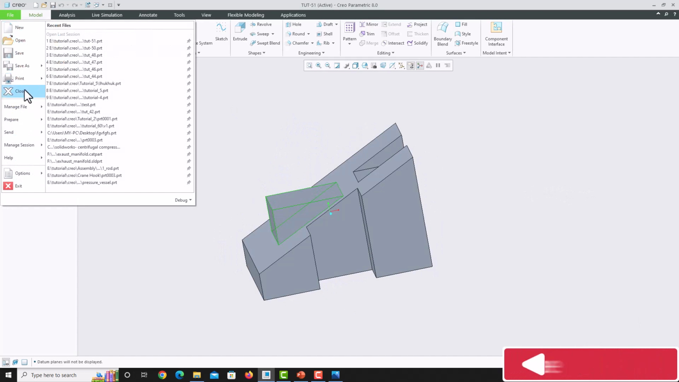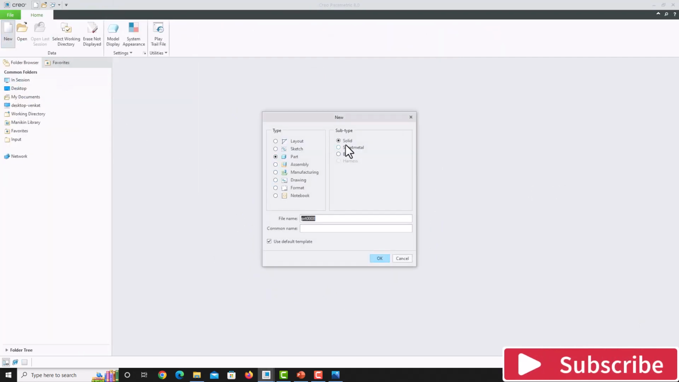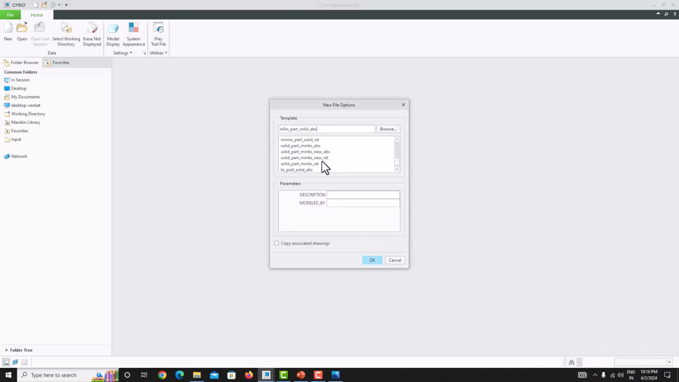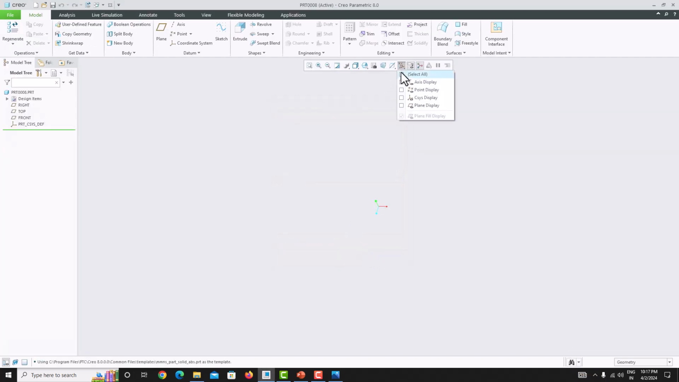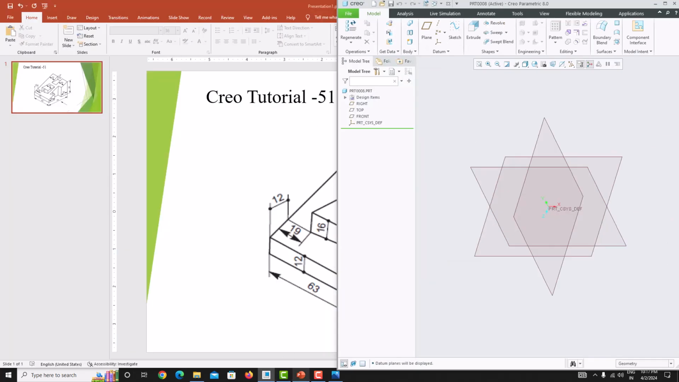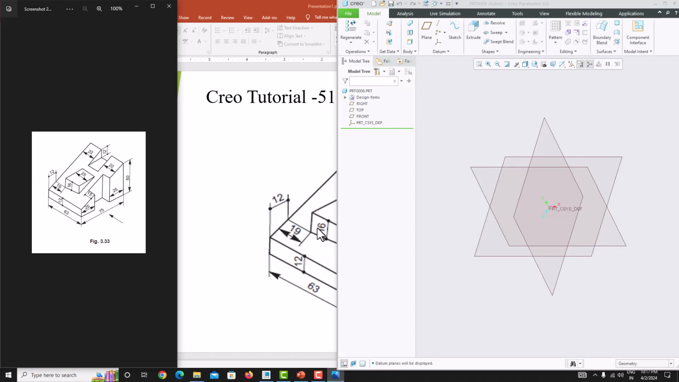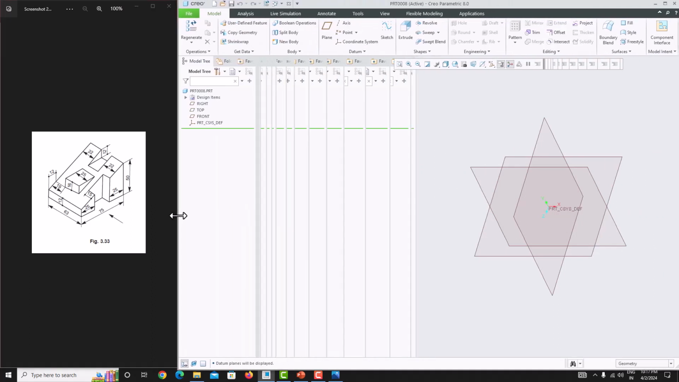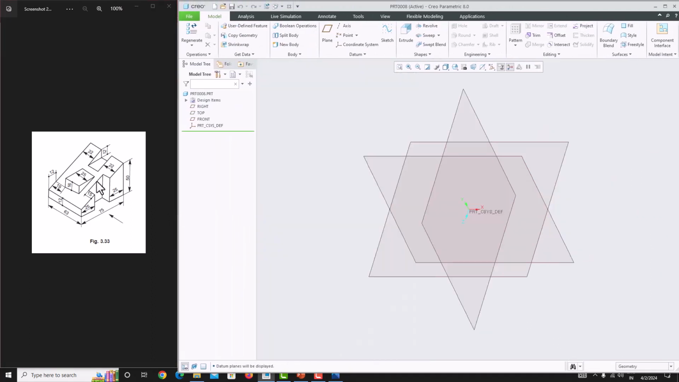Go to File, Close, New, Solid Part. Use default template, untick this use default template, say OK. Our model is in mm, so use mm part solid absolute, say OK. I'm just switching on all the planes. So for easy drawing, I'm keeping the model like this.